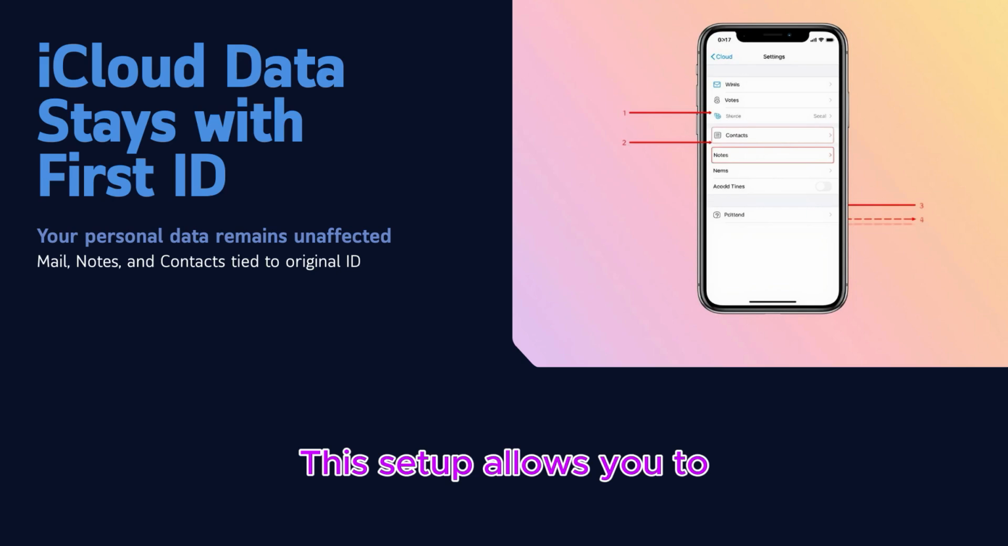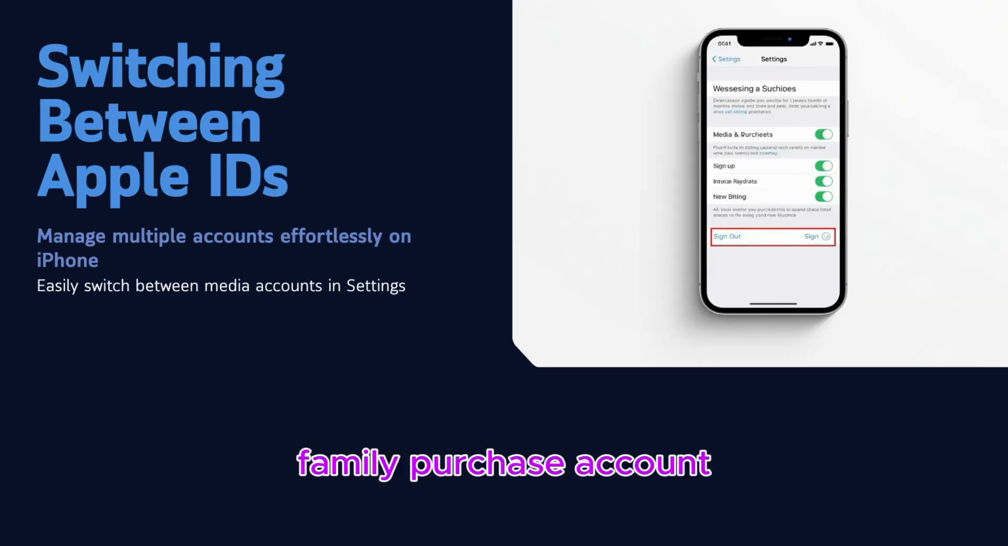This setup allows you to separate personal cloud data from a shared family purchase account.